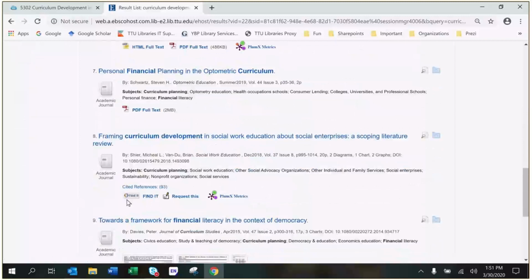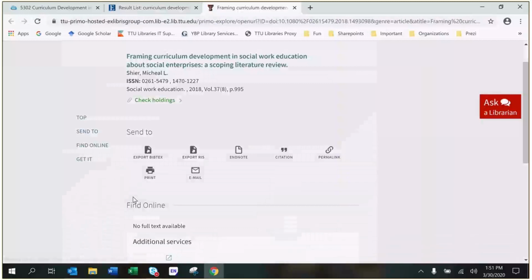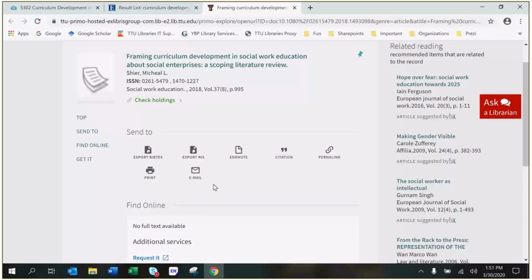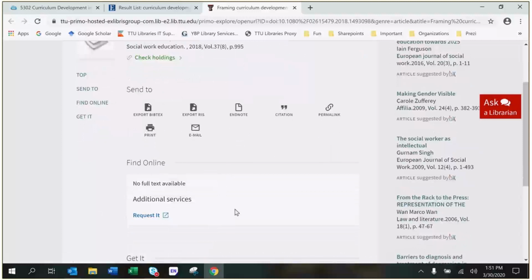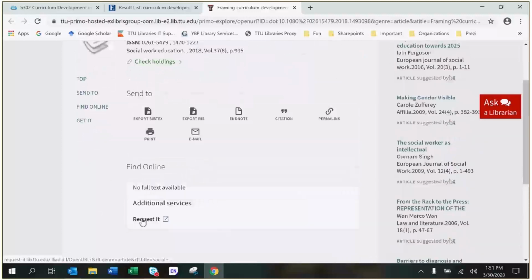But we could use this Find It button. This Find It button is going to help you in all the databases. It's our links resolver. So if you just click on it, it's going to search all of our other databases to see if we have this article in another location. And it's going to tell us if we do or not as it loads up. So you can see it says Find Online. It says no full text available. Well, dang, we don't have any full text, but we could still request this by using this request button.